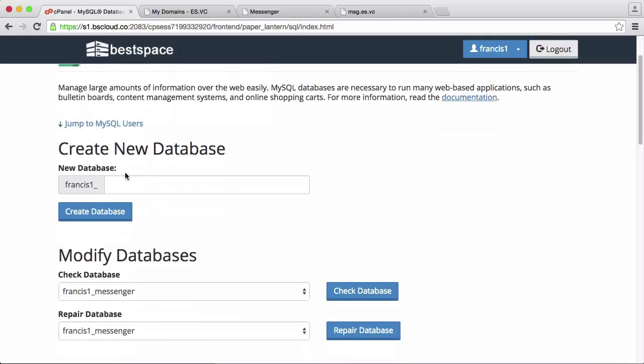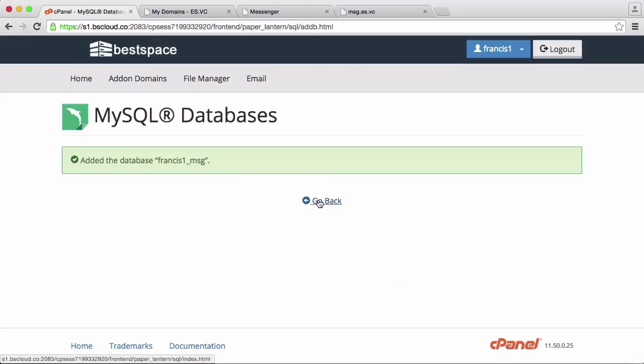Here it says Create New Database. I'm going to create a new one called Francis1_MSG. I'm going to click Create Database. It says that the database has been added.